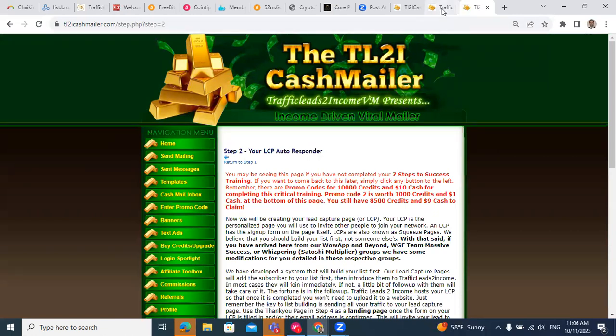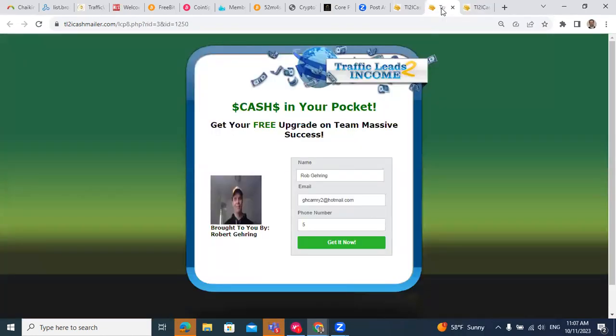It looks something like that. That's mine, with a few modifications. It looks something like that, and it takes people to a thank you page, which gets them into the program of TL2ICM, the TL2I cash mailer, and on then to all the great things that we show and teach, and the back end income and everything like that. Welcome, Dennis. So that's kind of what it looks like.